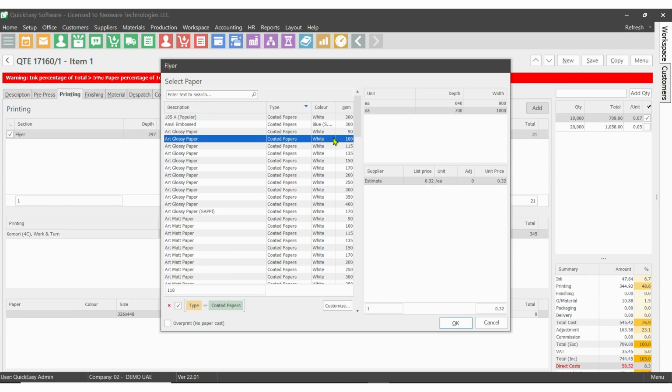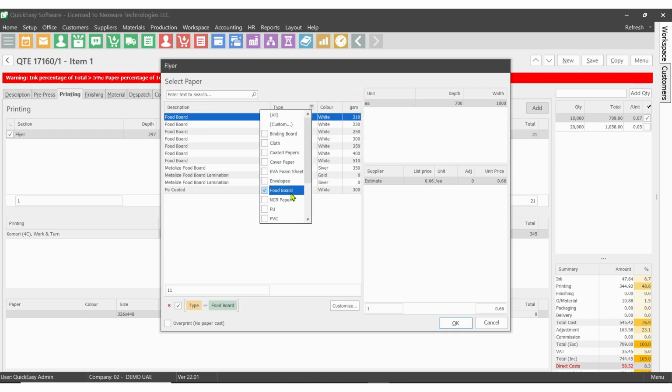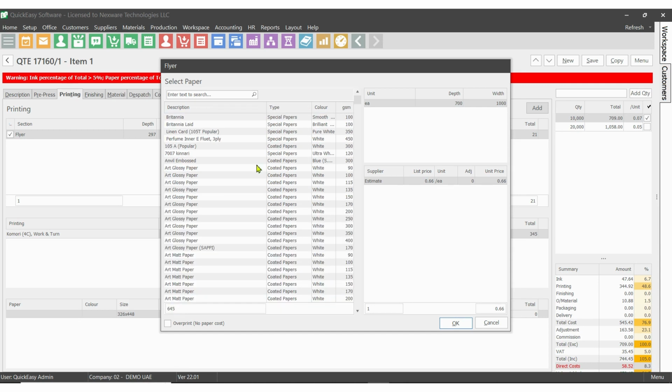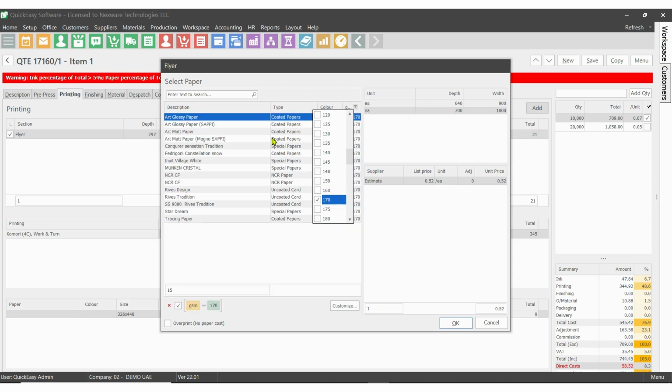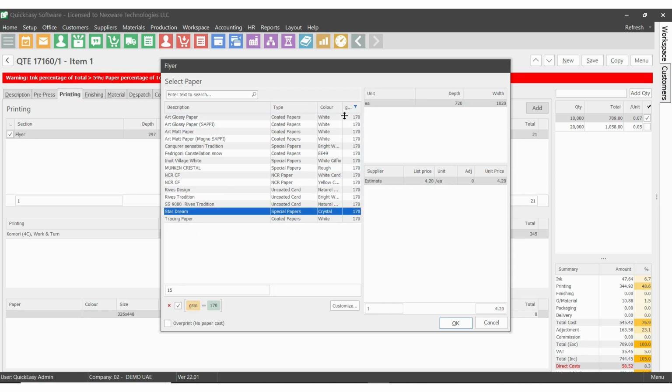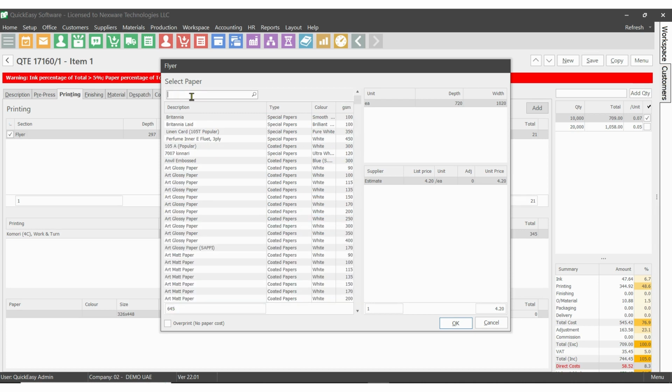I can see all the coated papers here, or if I want to see the footboards, I can select footboard and see all the footboards. Or I can filter based on the thickness of the paper. Let's say I want to see all the papers with 170 GSM, so I can easily see all the 170 GSM papers. So it's easy for estimators to select the papers. You can also use the search field to search for any paper by name.